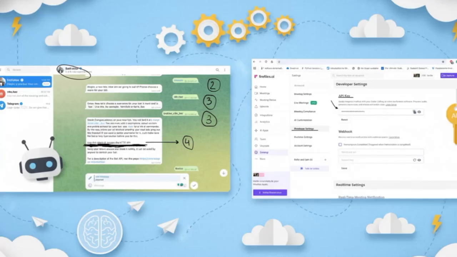And I know the technical side might seem a little intimidating, but it's usually way simpler than you think. Connecting these tools often just means copying and pasting a unique key. You can see right here, you get a bot token from Telegram or an API key from a service like Fireflies. A lot of the time, it's really that easy.